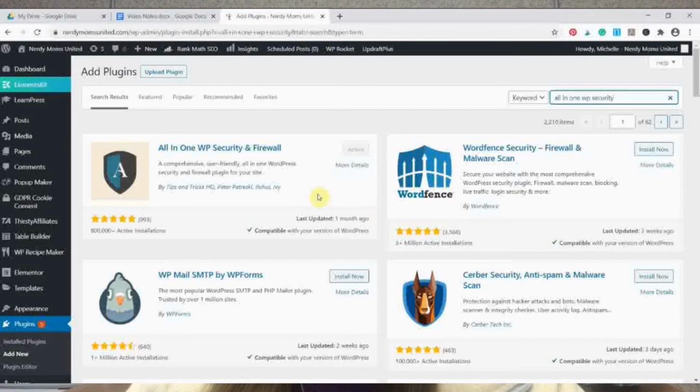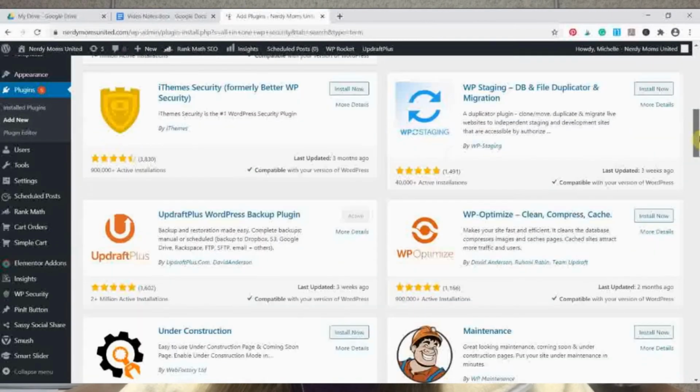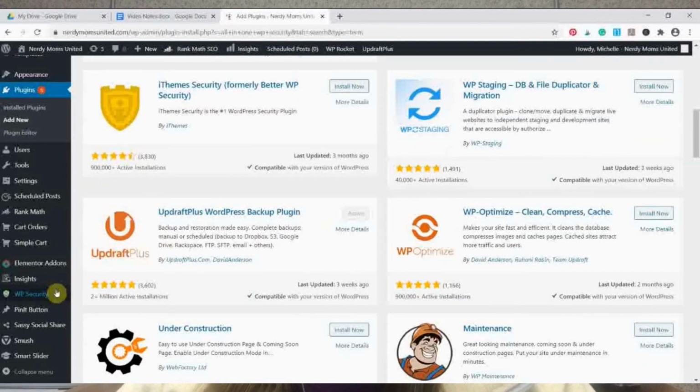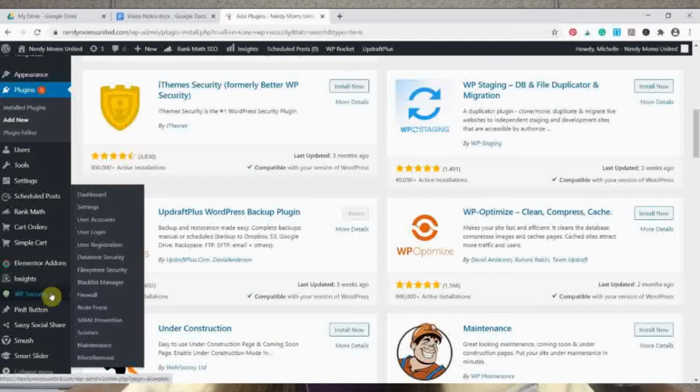Here's Wordfence. It's also a very common one. I just prefer this other one instead because they both have firewalls. I just prefer this other plugin. So once it's installed on your WordPress site, you will see it down here in your dashboard, WP Security. And we're going to start with the dashboard and work our way through setting this up.